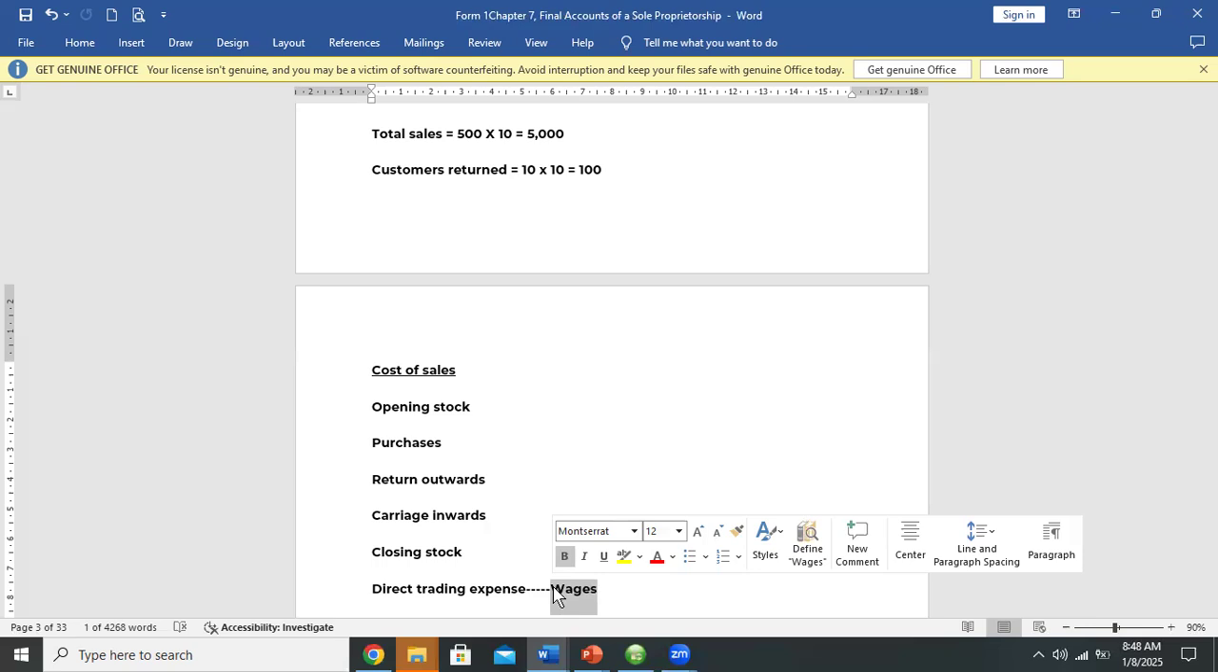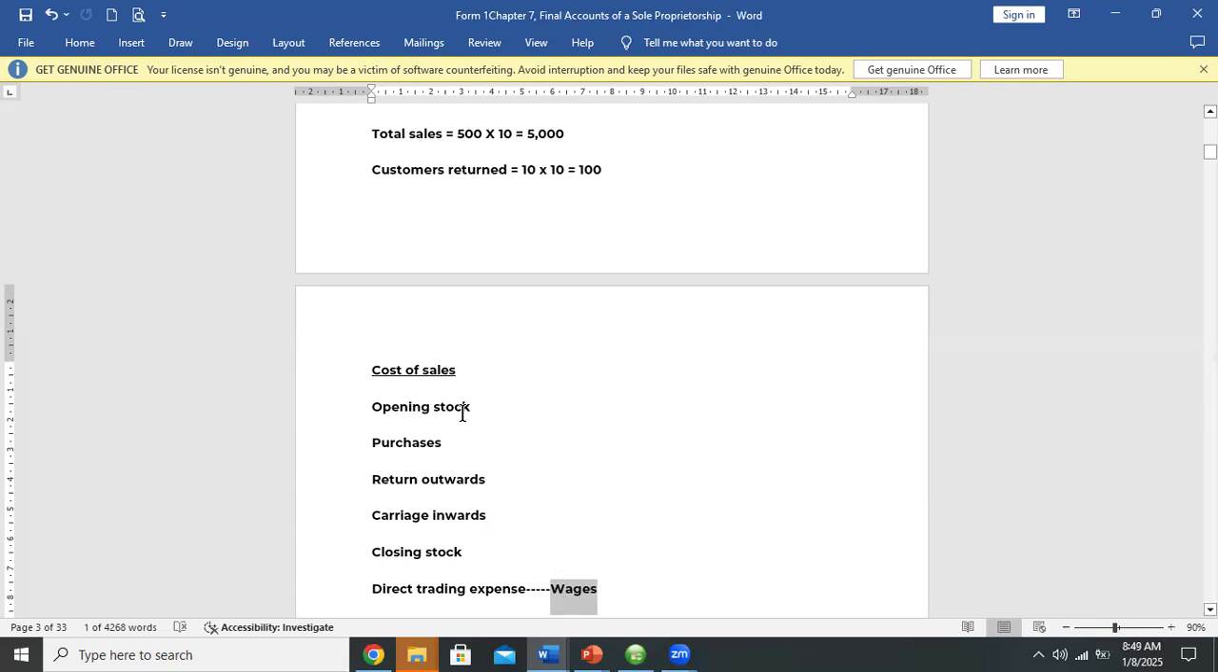So these are the items you need to use to get your cost of sales. Now, how do you get the cost of sales? And I'll take my professors through it beautifully. The first thing on the list is your opening stock. If you want to know the cost of the goods you have sold, you need your opening stock.